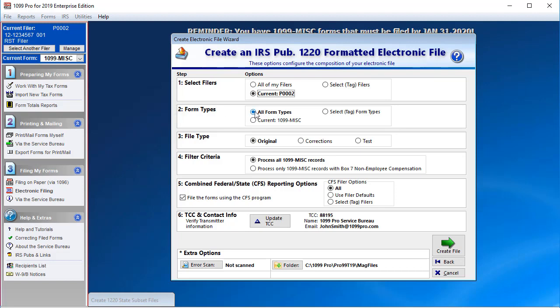You can select all form types, current form type, or select tag form types. For our example, we will select all form types. It is important to mention that you should be careful to select only the filers and form types that you want to process. Next, on Step 3, File Type, select the type of file being transmitted.